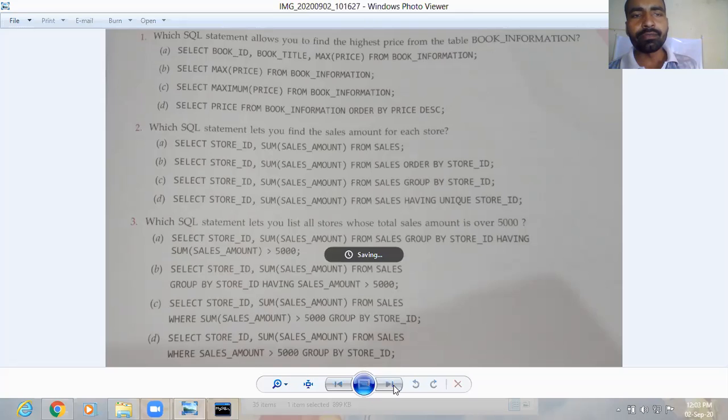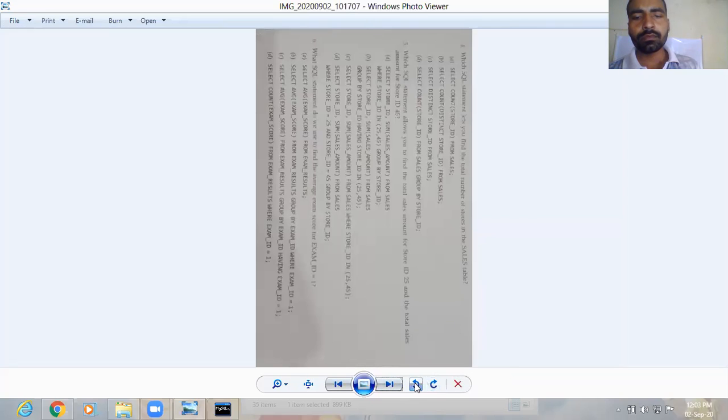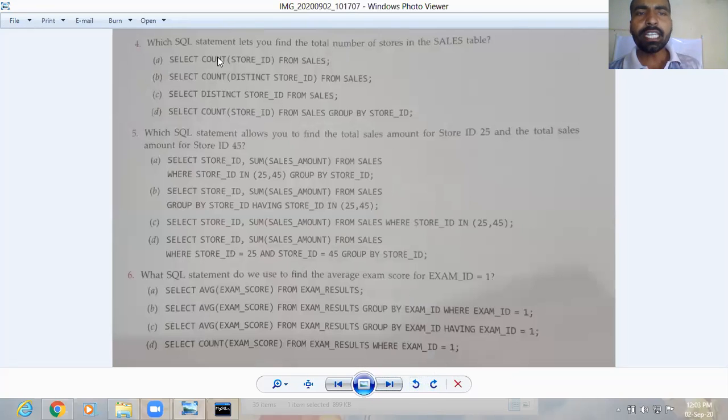Then further we have, which SQL statement lets you find the total number of stores in the sales table. Next, which SQL statement allows you to find the total sales amount for store ID 25 and the total sales amount for store ID 45. Then next, what SQL statement do we use to find the average exam score for exam ID equal to 1?